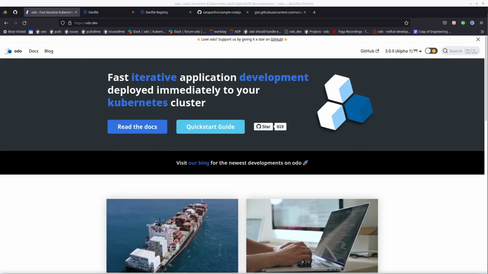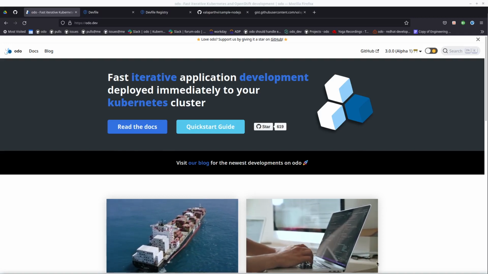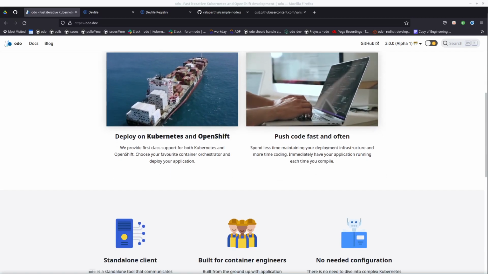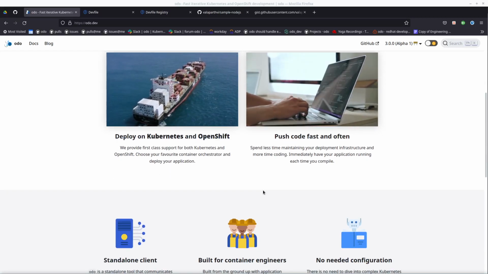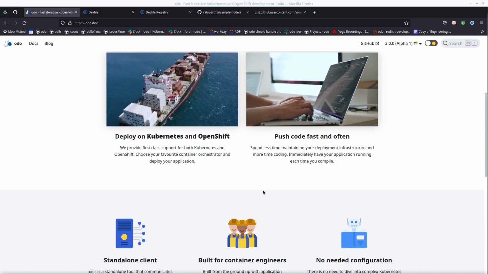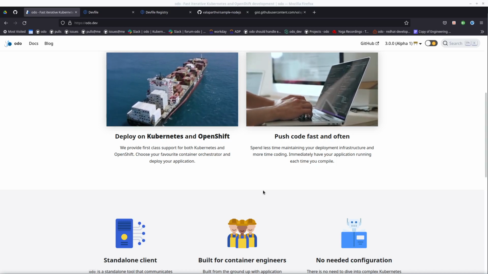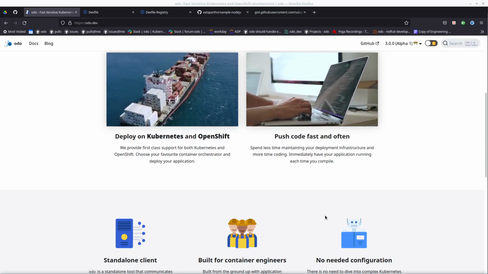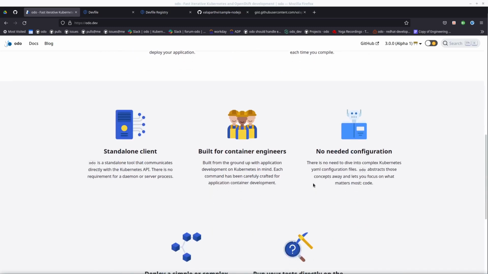Hey, with the new Odoo v3 Alpha 1 version out, I would like to walk you through an end-to-end use case of Odoo. Odoo is a fast and iterative command line tool for developers who want to write, build, test, and deploy their application in a production-like cloud-native environment such as Kubernetes and OpenShift, and to do so without diving deep into the complex Kubernetes configuration files and focusing on what matters the most, your code.